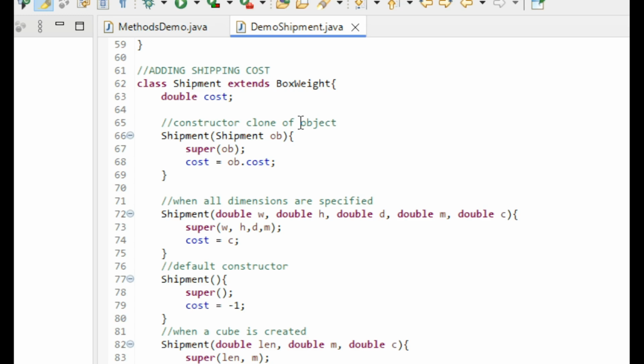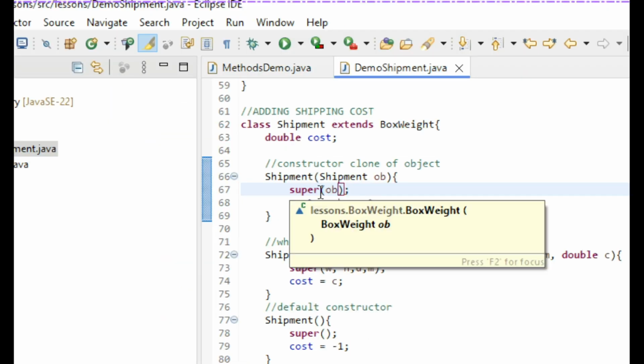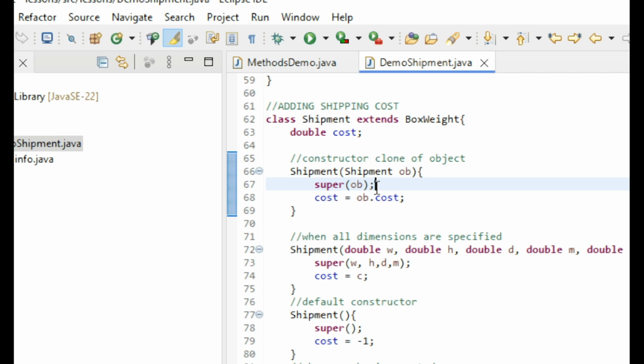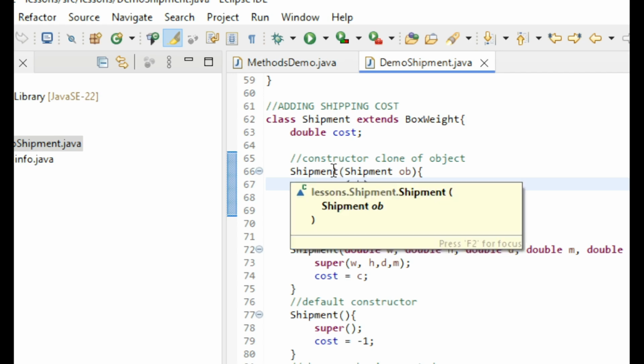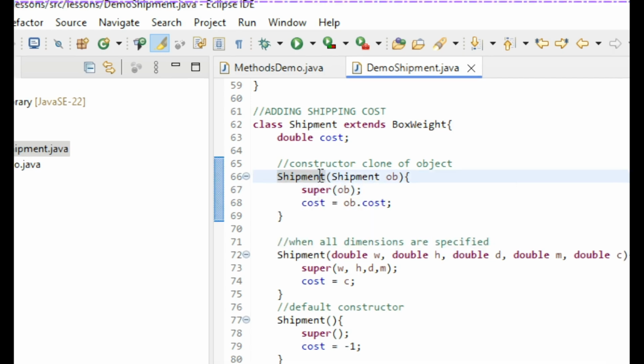So super will always refer to the constructor that is in the closest superclass. So when we just have super, for example, here in Shipment, it will refer to the constructor of the superclass of Shipment, which in that case is going to be BoxWeight.